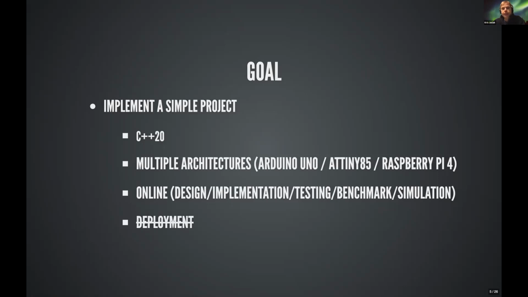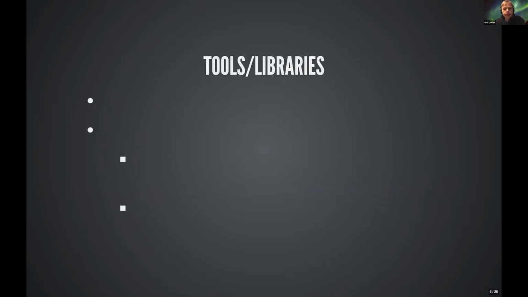We won't deploy it because we won't have devices to deploy it to. But that's the follow-up step which you can do when you have everything ready and you find it interesting or you want to explore it more. So I hope that makes sense.